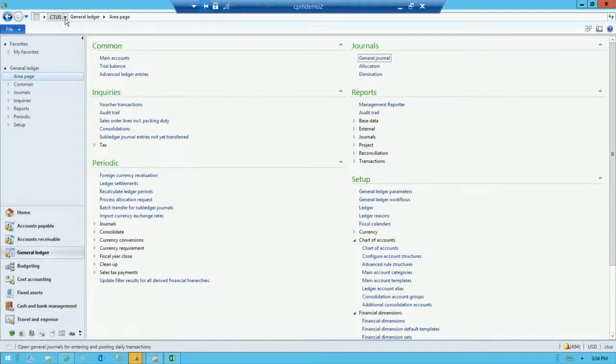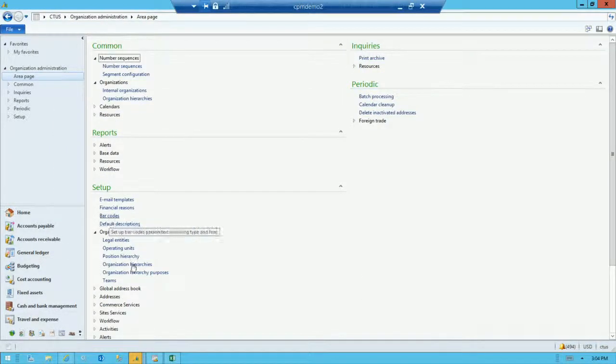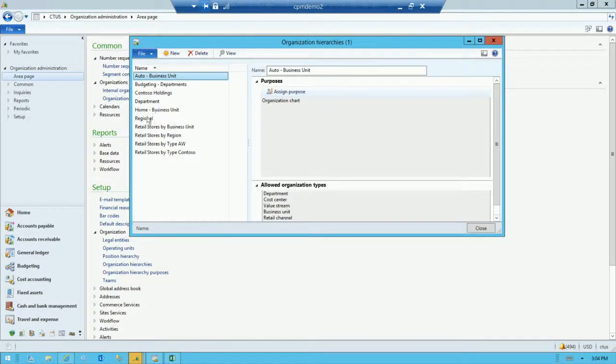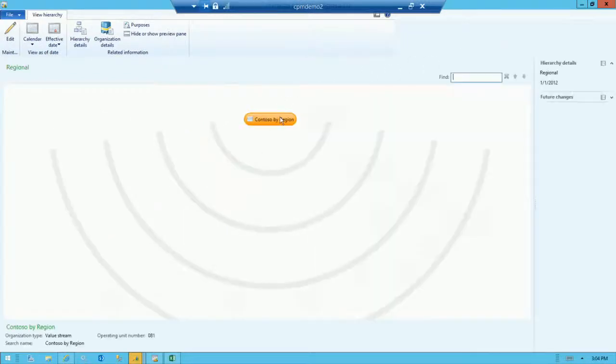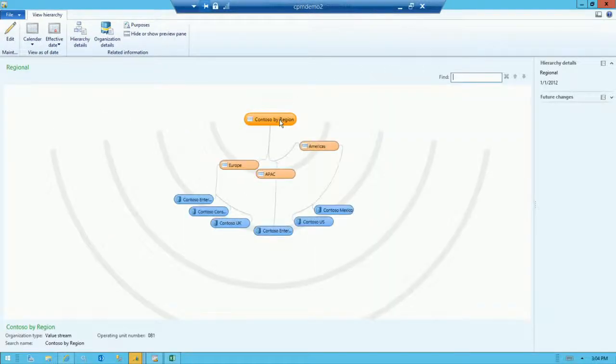So I'm going to switch over to organization administration. And I'm going to click on organization hierarchies, and I'm going to click on regional, which is one that I've already created. Okay. So here's an example where I created an organization hierarchy by region. You can see I have a top unit there called region. And then I did Europe, APAC, and the Americas. And then I added those different companies beneath them. So I didn't need to create a regional dimension and start tracking that and make my users think about it. I was able to drive that by using my different locations and creating an organization hierarchy.